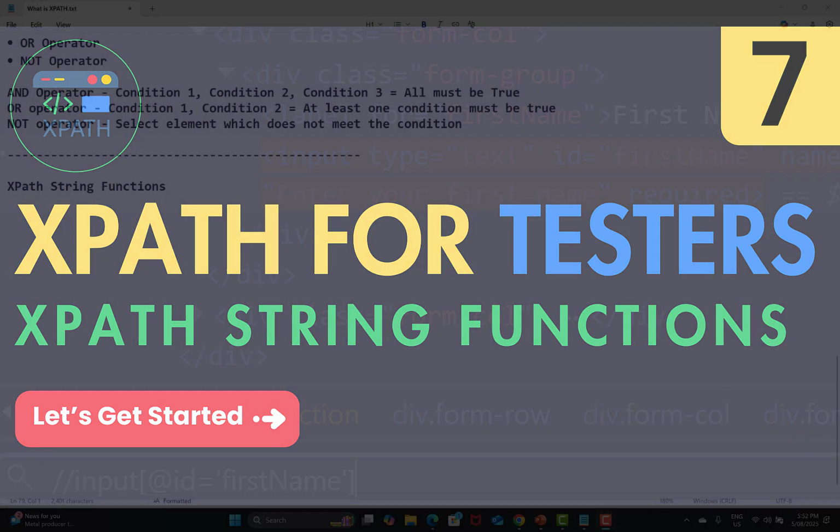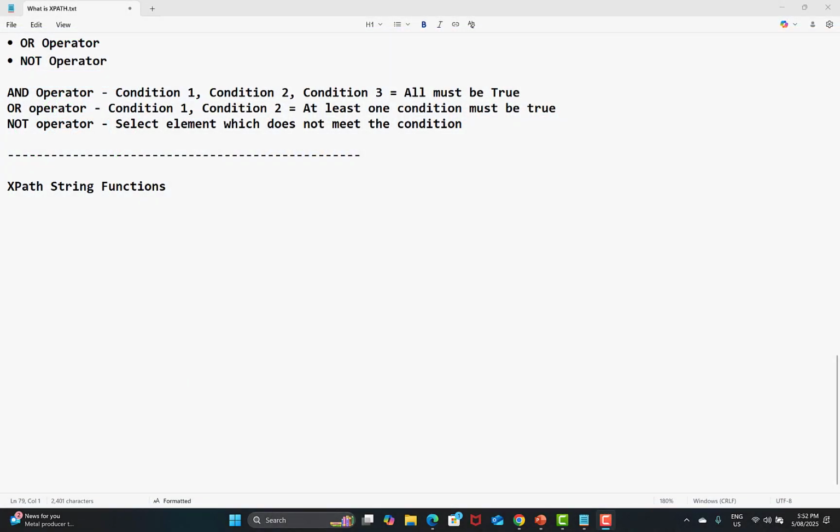So let's begin. XPath provides powerful string functions to help testers precisely locate elements based on the text and the attribute values. In this tutorial, we will explore three commonly used string functions in XPath that are essential in automation testing, especially when you are working with Selenium or Playwright. So the first one we want to learn is basically the starts-with function.